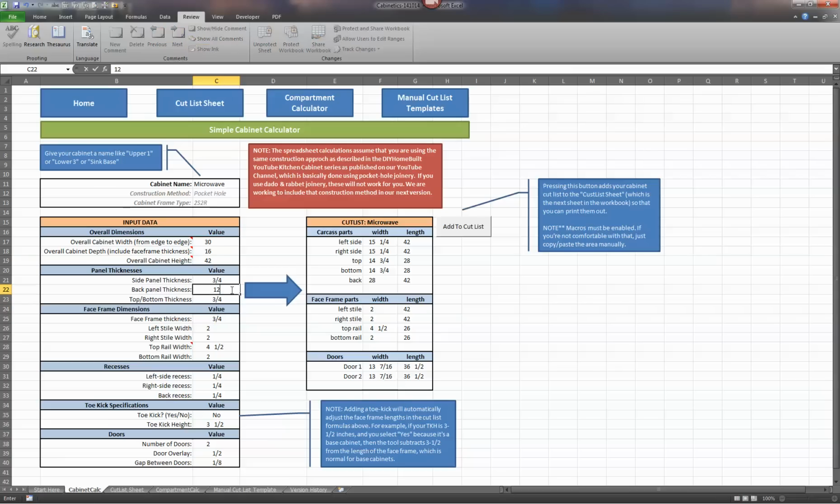You could probably get away with a 1/2 inch or even 5/8. And you'll see that, not 15/8, 5/8. And you'll see here that it automatically adjusted the top and the bottom accordingly. So again, specific to the way we built the cabinets in the videos, where the sides and the back basically run the width of the cabinet.